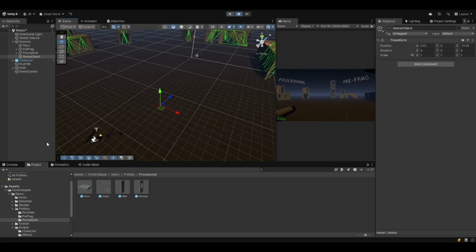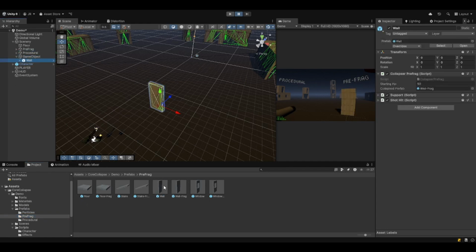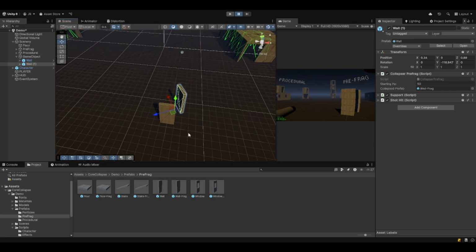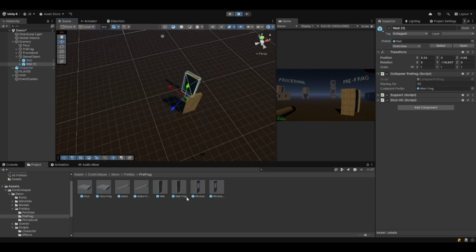To create your own structures, you just have to bring in the prefabs. And you can mix both. You can use pre-fragmented as well as procedural destructions, it doesn't matter. You're not bound to any grid, you can do this as you please. And the modular parts can have their own dimension, size, and shape.